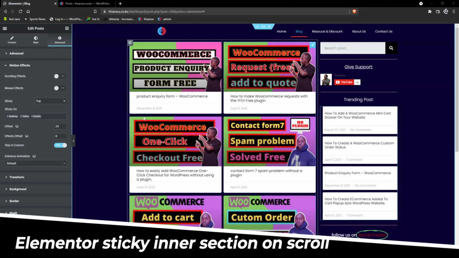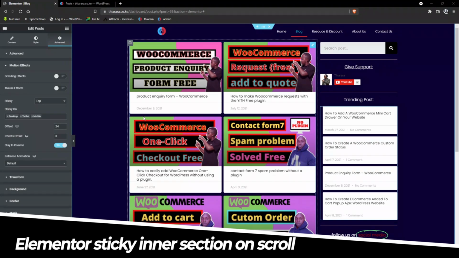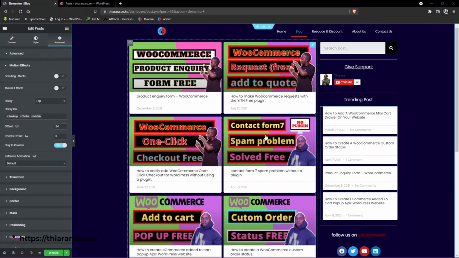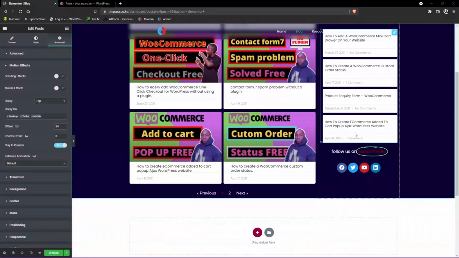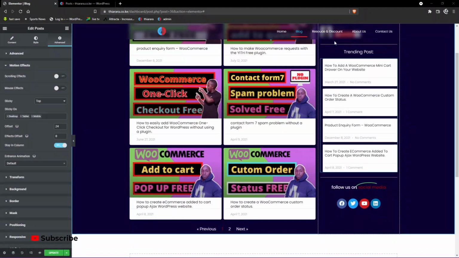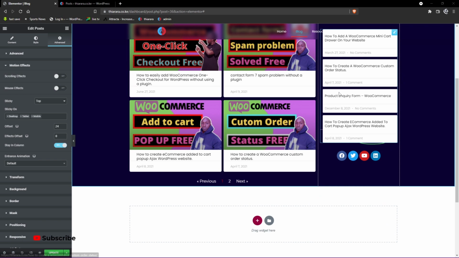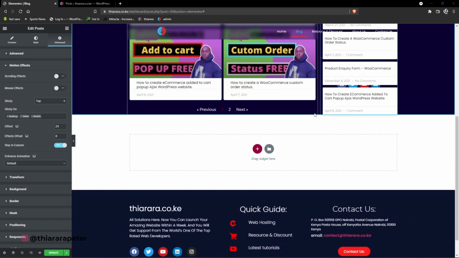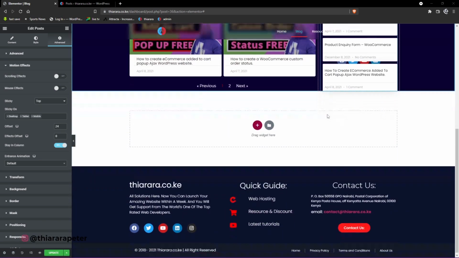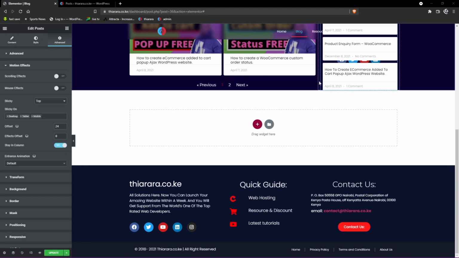We're just going to see how we can add a sticky section on scroll on a page. For instance, I have just this section and I want it to be sticky on scroll. This is how it is going to work. Upon reaching the top of the page, it's just sticky until the end of the column, now comes in and it carries it upward. That's the tutorial for today.